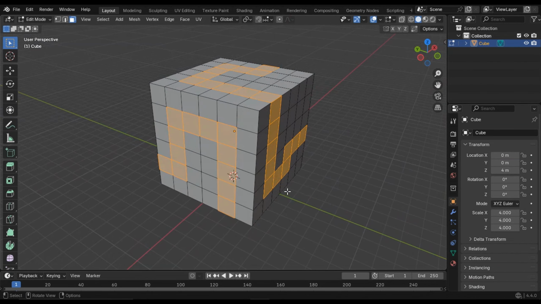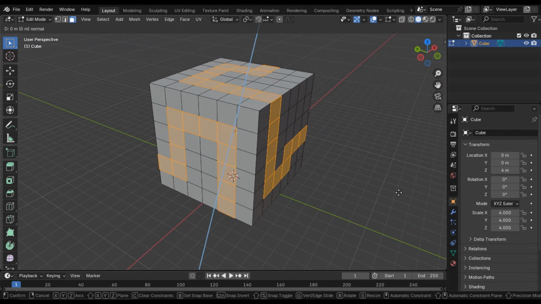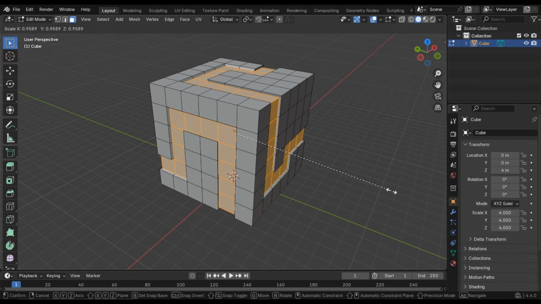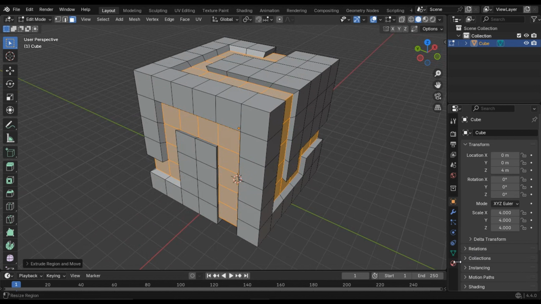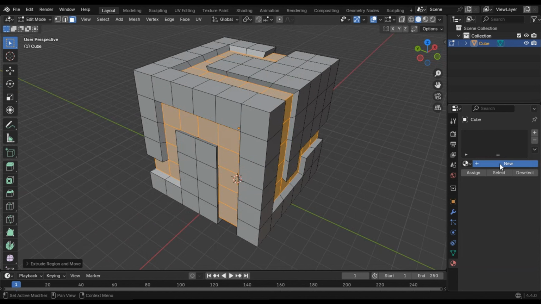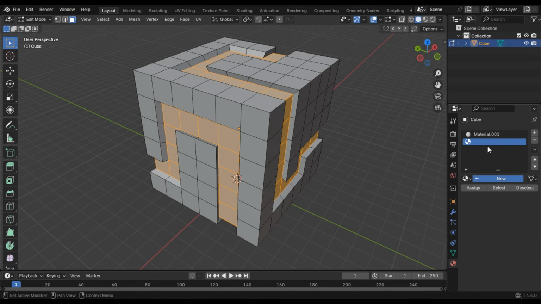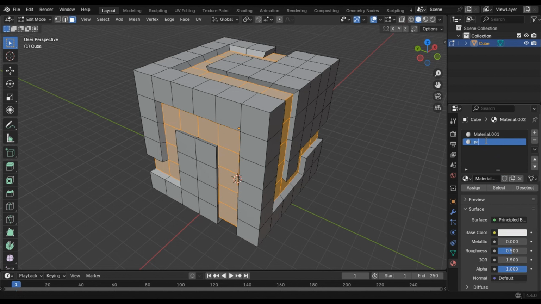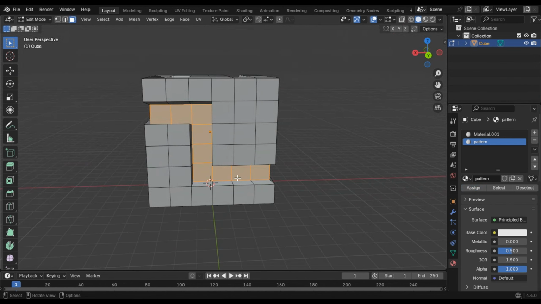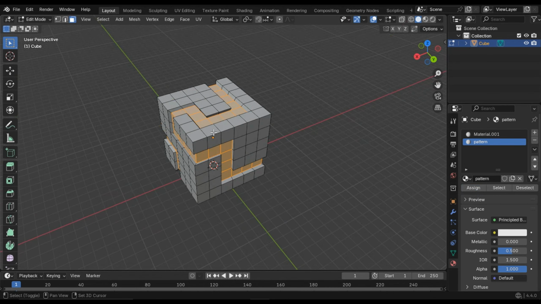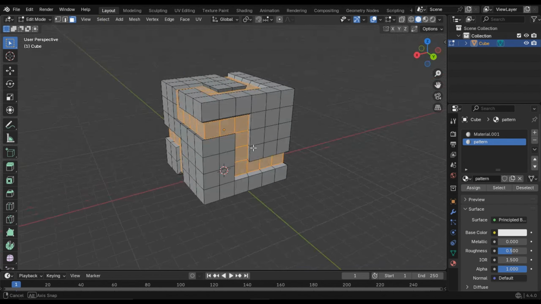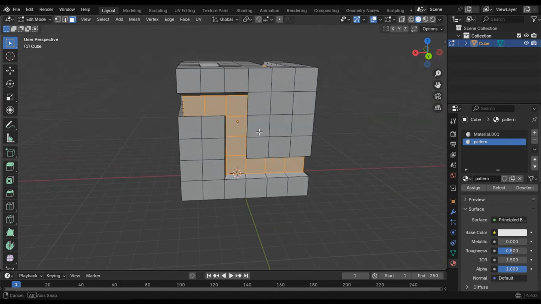Okay, now we're ready to go, and I'm just gonna hit E to extrude and S to scale it inward. And once we have done that, before we exit the edit mode, I'm just gonna go to my material tab and add new material. Again, I'm gonna add a new material. I'm gonna name it pattern, and I'm gonna assign what I am selecting. Selected part, you should assign it before you exit the material mode, because that will be helpful.